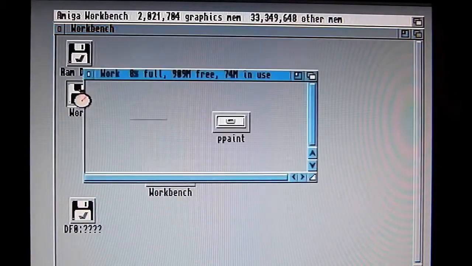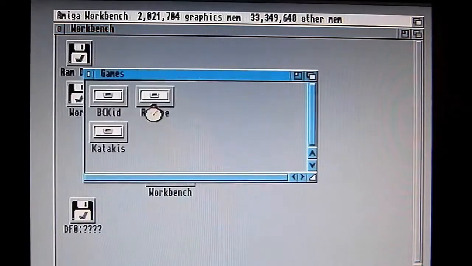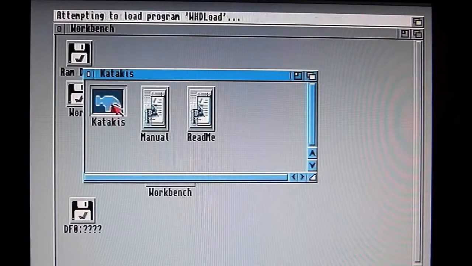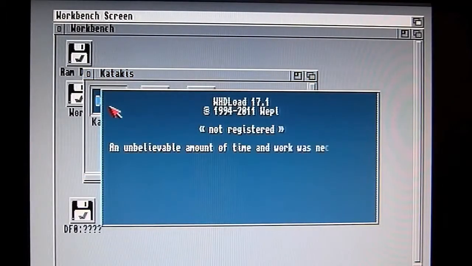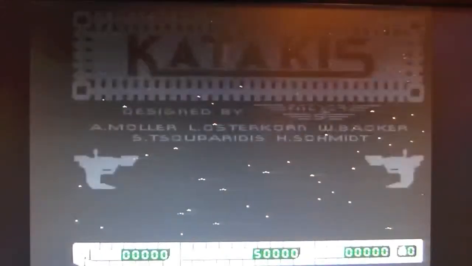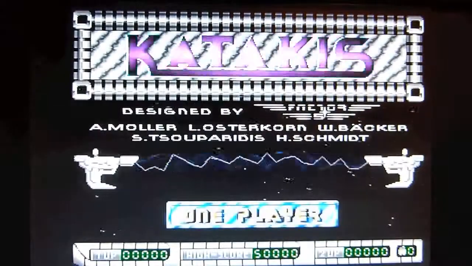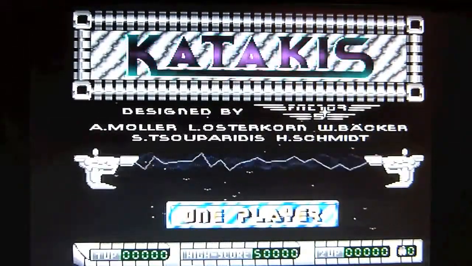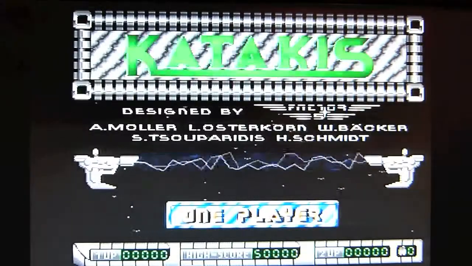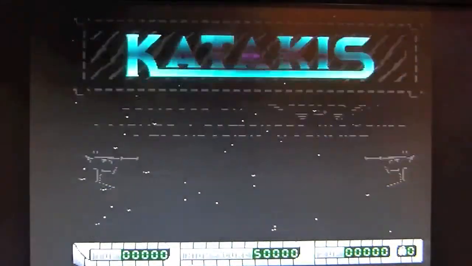If we go to the work directory, you'll see games. We take the cf directory, double click, and we should be ready to start playing. And there you go. That's really just an easy example of an Amiga game which you can install using WHDLoad. So once you've done this for one, you can do it for any others.